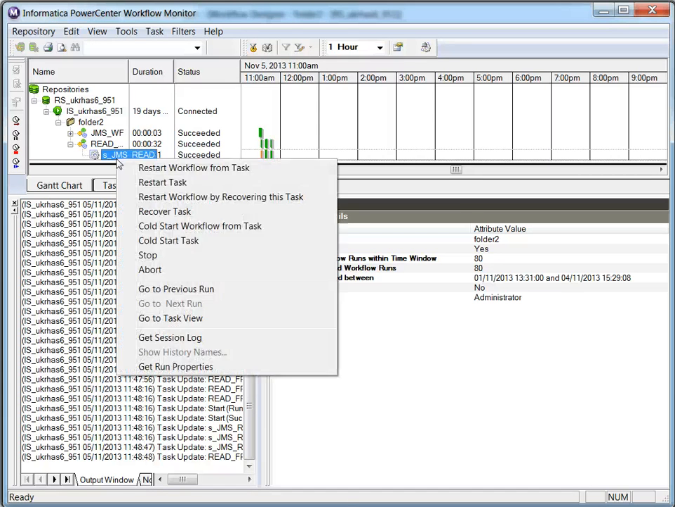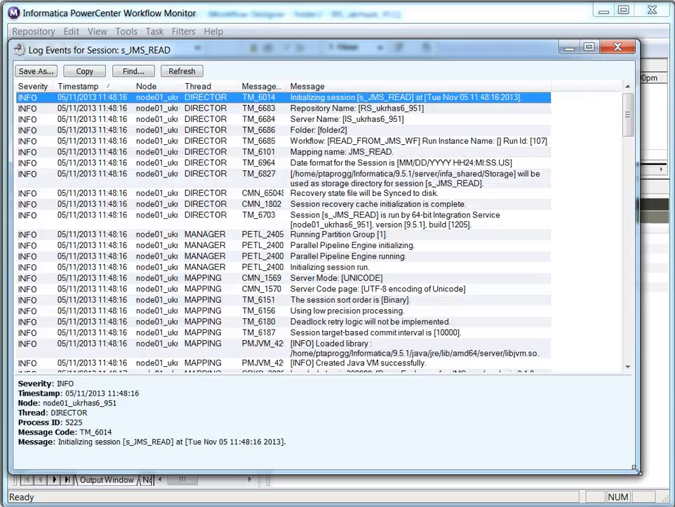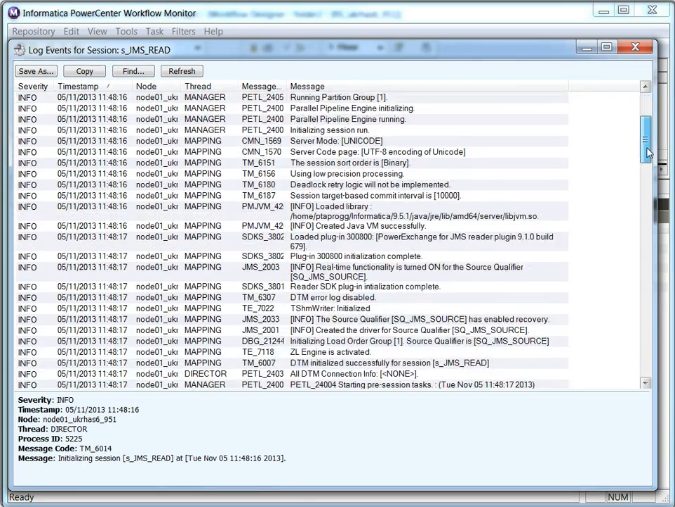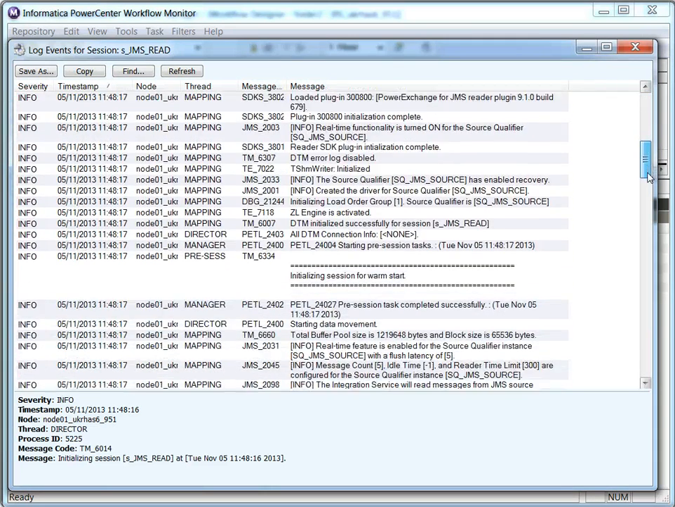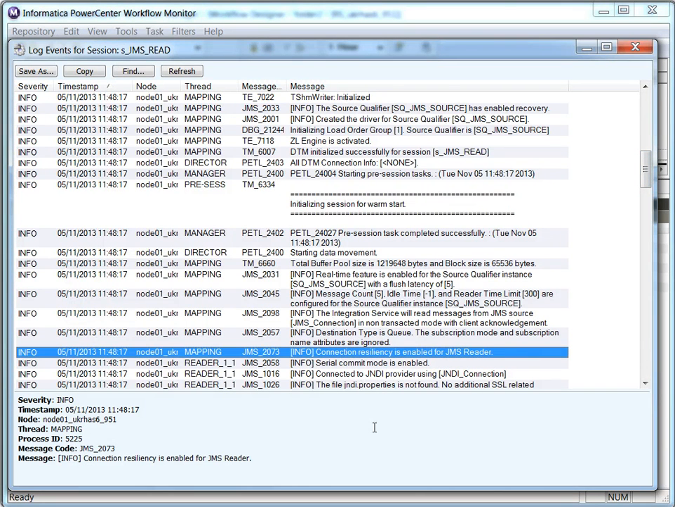Let's have a look at the session log. One thing to look out for is, if I can find it, this line here. A message with the error code JMS 2073 is logged in the session log, indicating that resilience for the JMS reader is enabled for this session. This line will show you that the configuration has been set up properly and that any error covered in the properties file we looked at will be retried.